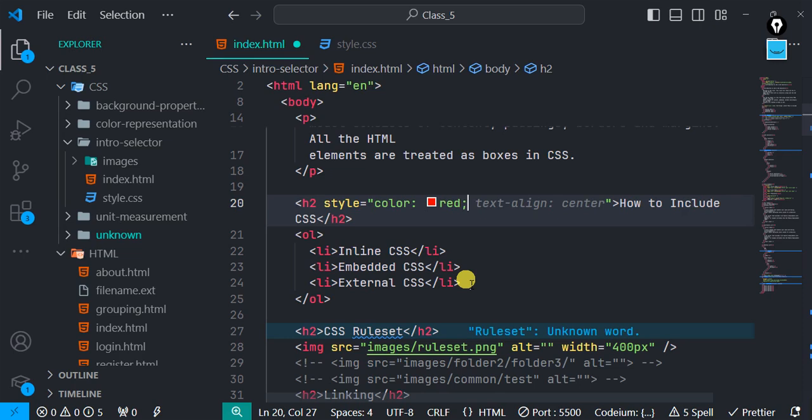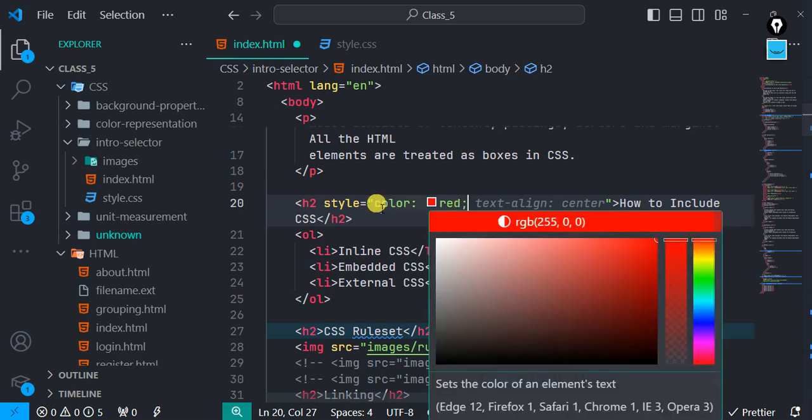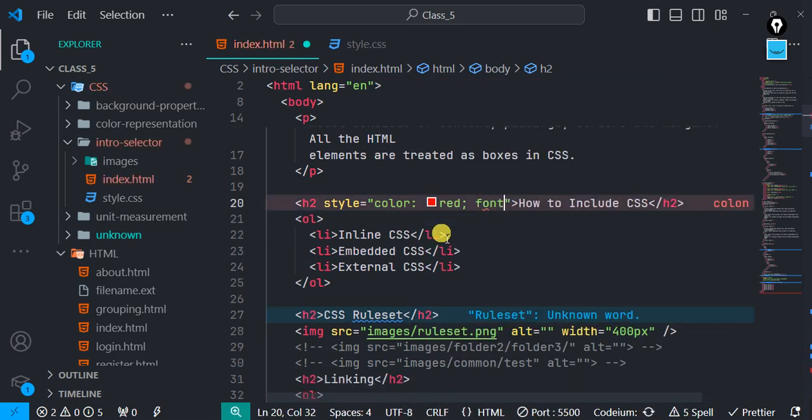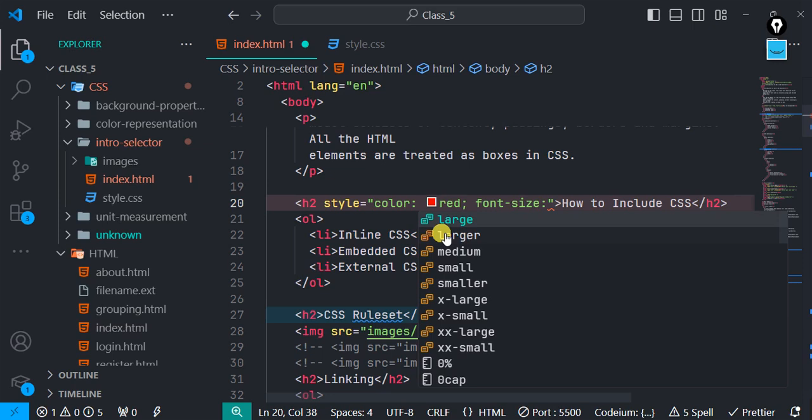But when you have multiple properties that you are applying on this element, you are going to separate each one of them with this semicolon here. This is the color, the first one. So I want to have another property. For example, this is another property here, which I can use to change the text size.